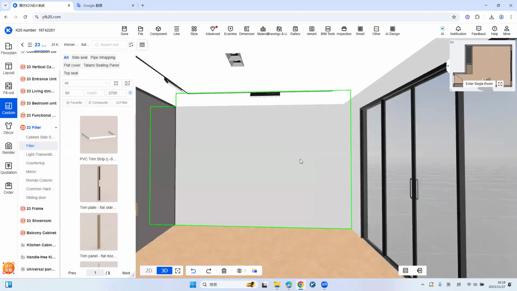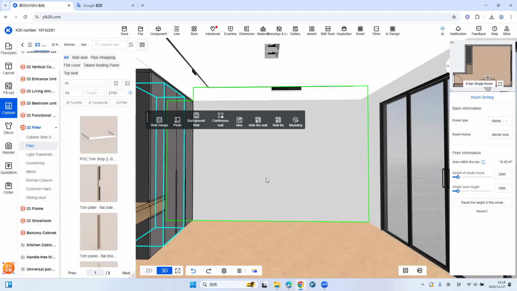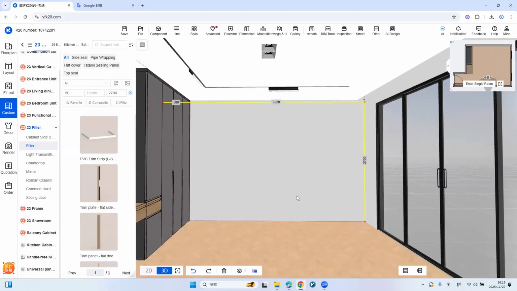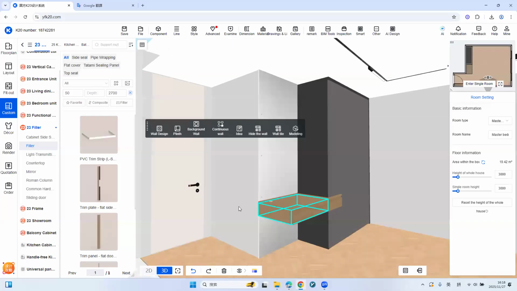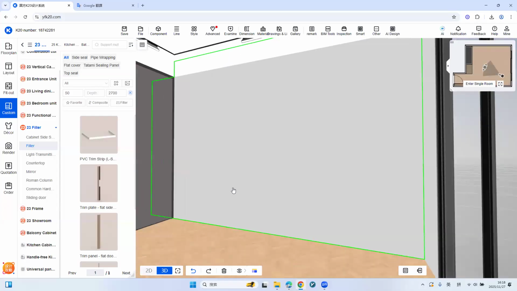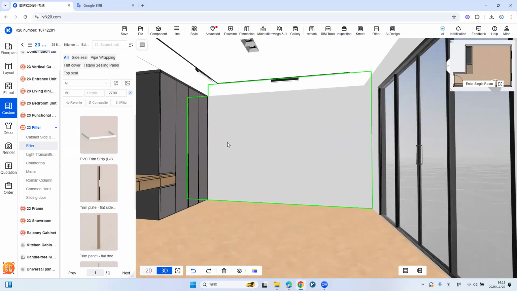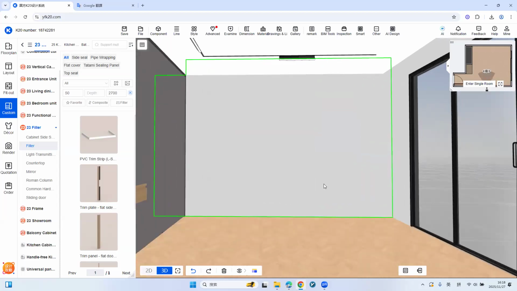Okay, next one we go to the wall panel. The wall panel. Okay, first one we change to this angle. Just this angle, so we change to this angle first. Okay, we change to this angle.